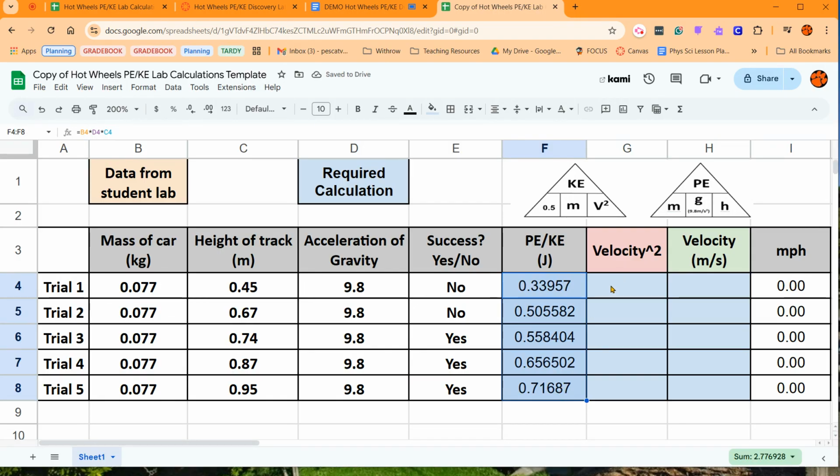Okay, so I'm going to clean this up, and I'm going to shrink the decimal places down to the hundredths place, which is what I prefer. If you don't do that, that's fine, but it just makes your data look neater. All right, next, we're going to do the velocity.